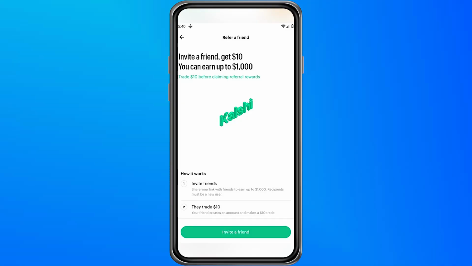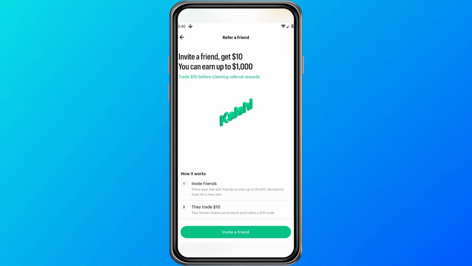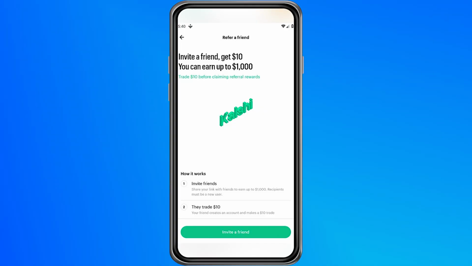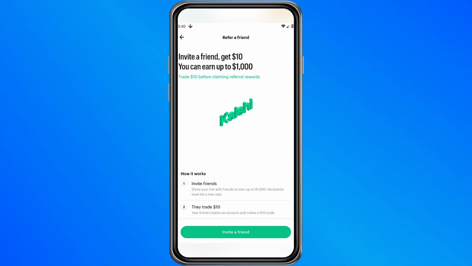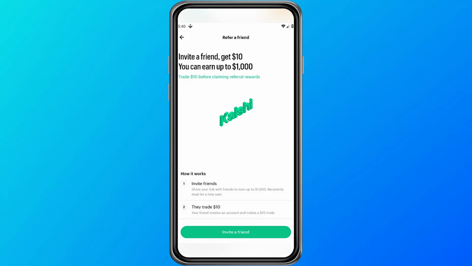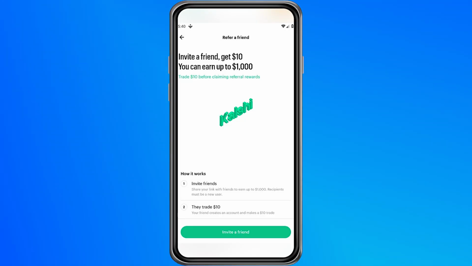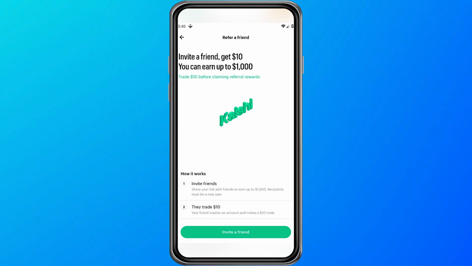After that, your friend needs to place trades on Kalshi. This is the most important part. Most referral bonuses require your friend to trade at least $100 in total. This can be done in multiple trades, but the total amount must reach that level. Once your friend completes these steps, the bonus will be triggered. Kalshi will then deposit the referral reward into both your account and your friend's account.